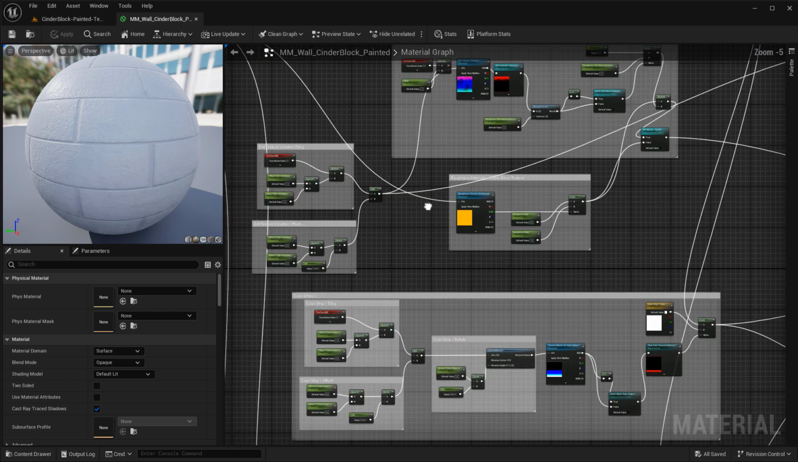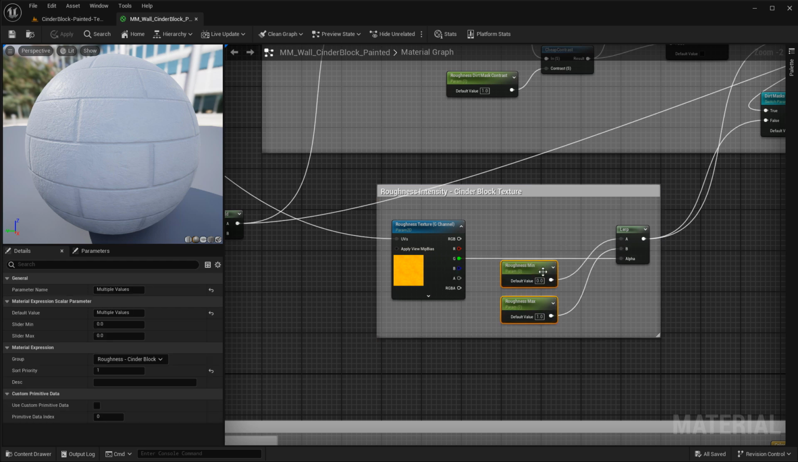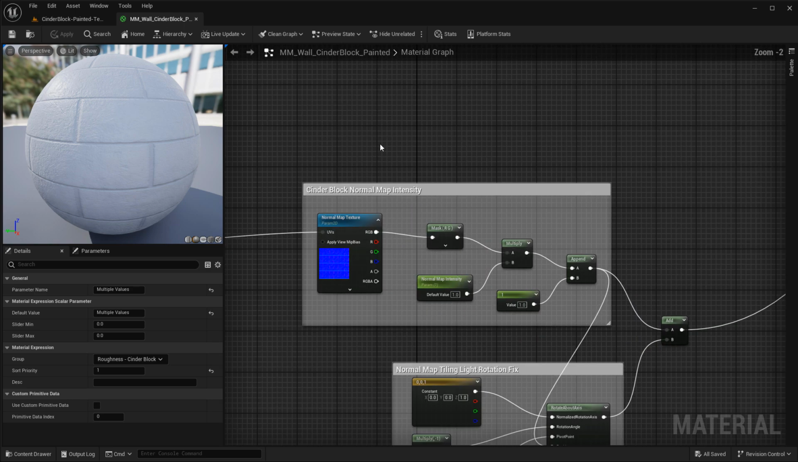Then you have your standard roughness controls. This is where we're using that packed texture, the green channel, and you'll be able to change your roughness and increase or decrease the minimum and maximum values to adjust that roughness. Then you also have your normal map input and controls, which is just the ability to change the intensity of the normal map.